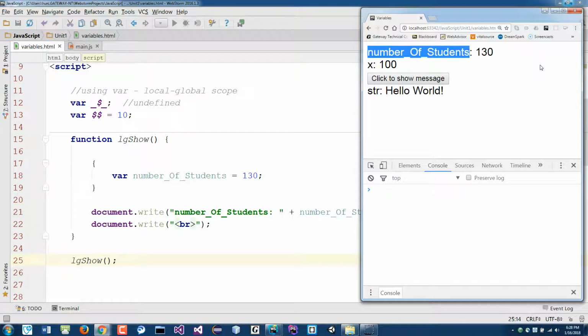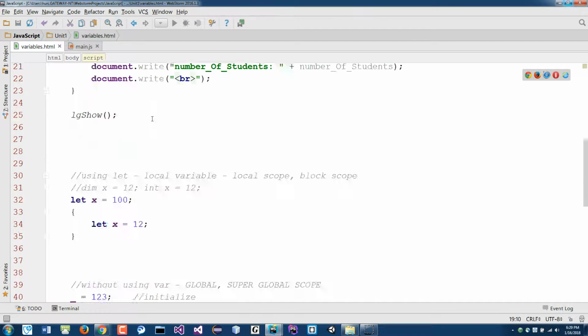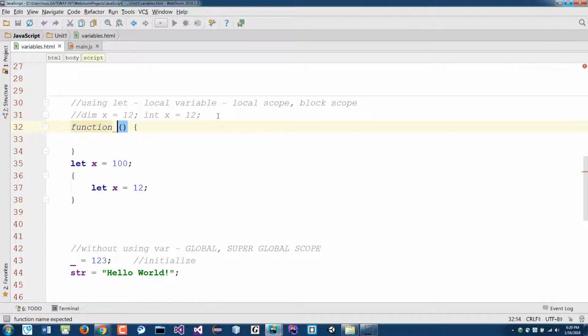So here I have the number of students, X, completely fine. And just to show that I put it inside the block scope here, it's fine, but it only exists within the function. Now this one, what about this one here? Let's do a function call. We'll call it, this is the let show.